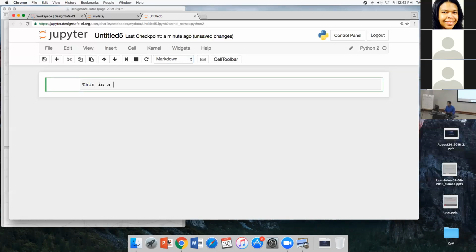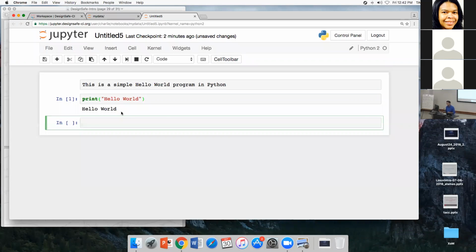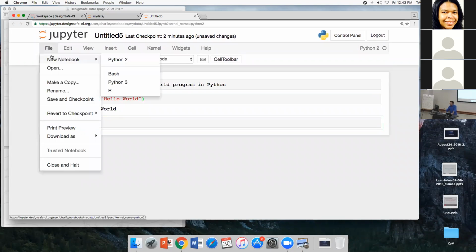Say, this is a simple hello world program in Python. All right. I'm going to add another cell below it. Now this is a programming cell. I'm going to put some code in here, and I could just say print hello world. And I can just click run, and it says hello world. So that's a quick little easy example. I can show you guys some other examples that we have.